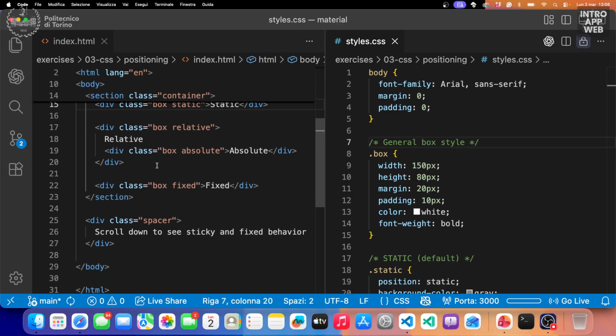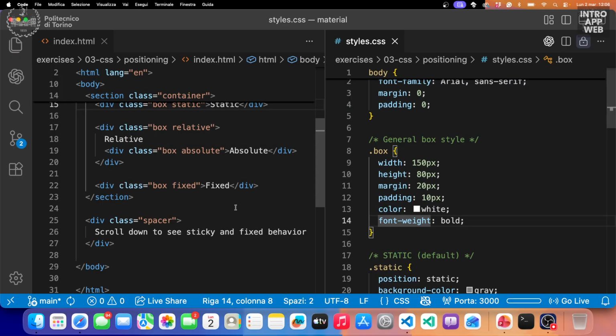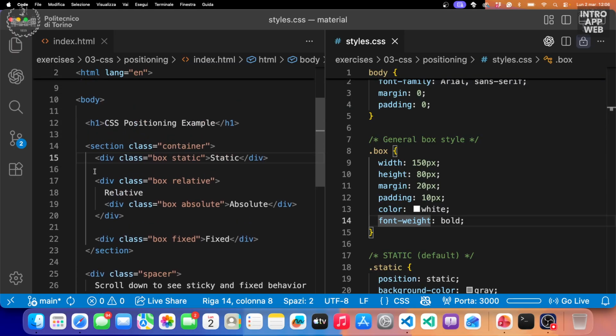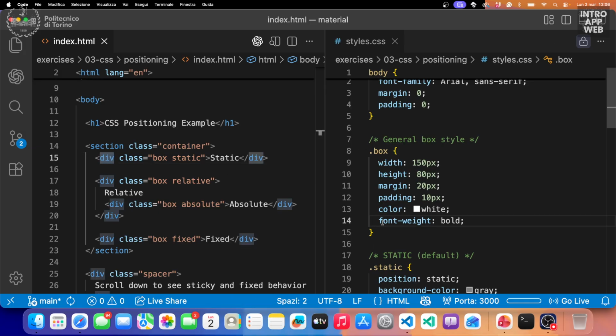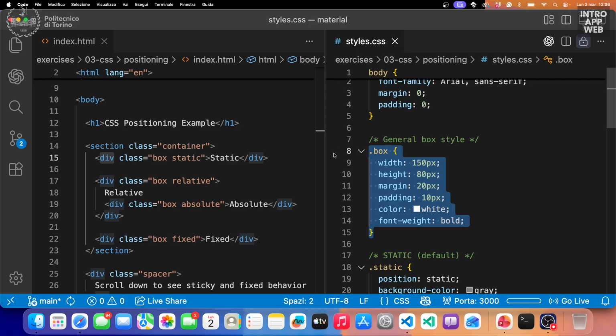So here, for instance, we can see that the box has specific properties, no? In the box, we define the width, the height, the margin, the padding of the box, a default color, and this font weight, that is the one that enables us to say the style of the text. In this case, it is bold. Okay, so all of the boxes, all of the containers here, all of the divs will initially look like this.